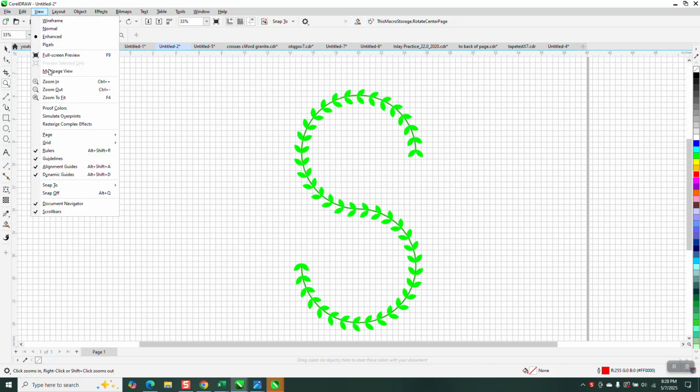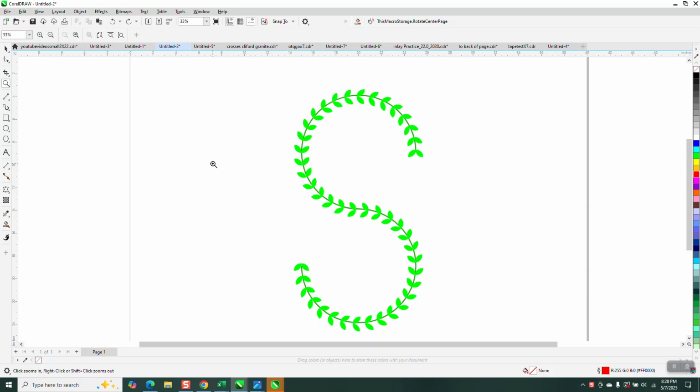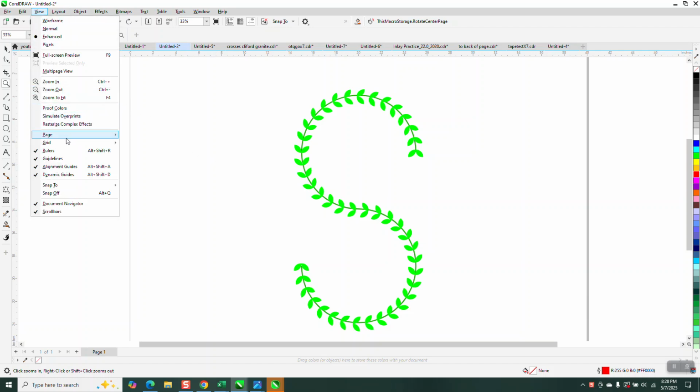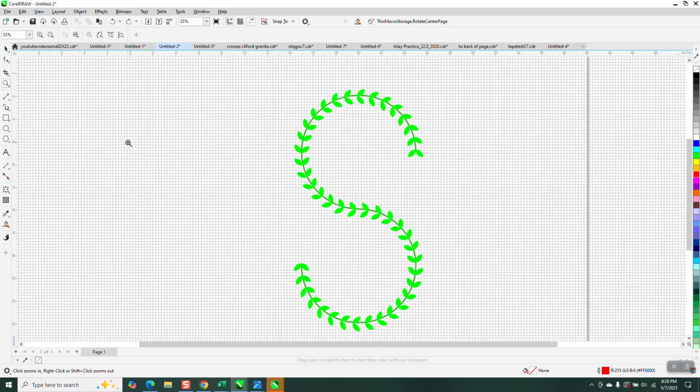So just go to View, and right there is Grid, and I've got it checked, Document Grid, and just uncheck it, and it'll go away. It's really rather annoying. I've yet to find a reason for it.